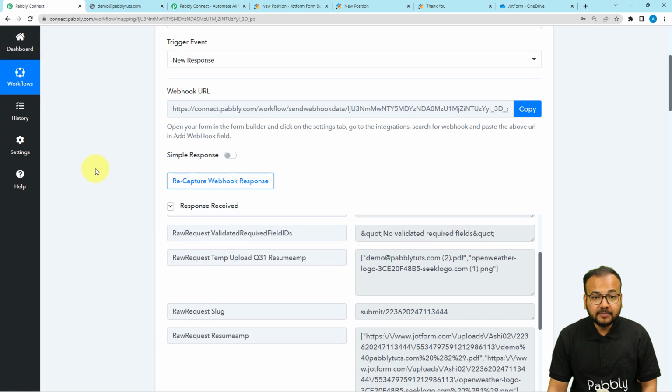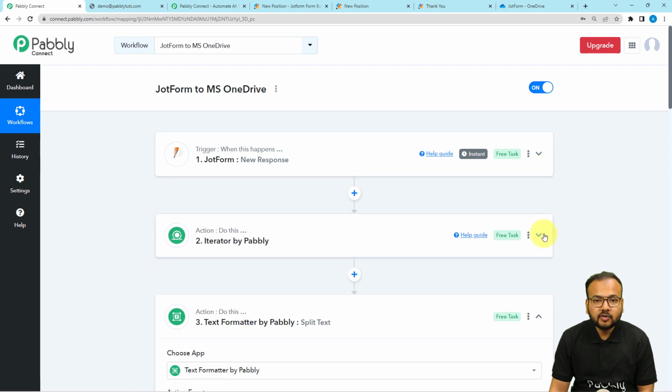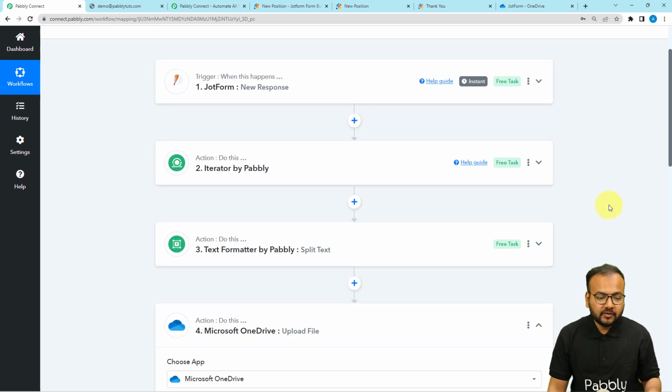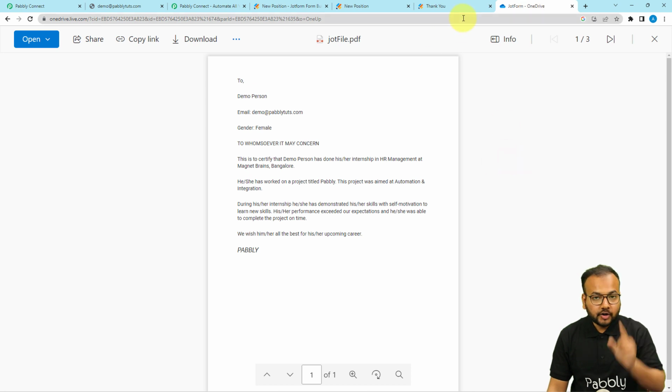So we are done setting up this automation, and you have to set it up only once. After that, you don't have to do anything manually in this workflow. You do not even have to open it. It is going to silently work in the background. And whenever you are going to receive a form submission and you are going to receive multiple files, all the multiple files are going to be uploaded one by one in your Microsoft OneDrive automatically.